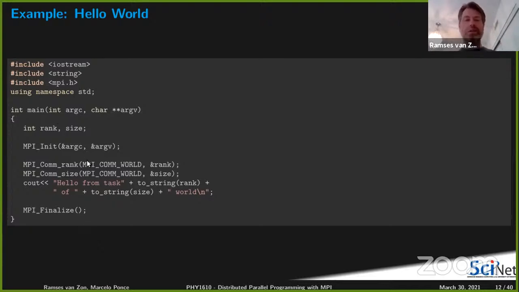They don't know anything about your program, right? They're also, in case you hadn't noticed, C functions. So rather than having a function that just returns the rank and we assign it to int rank, we have to give a pointer to the integer that is supposed to hold the result.